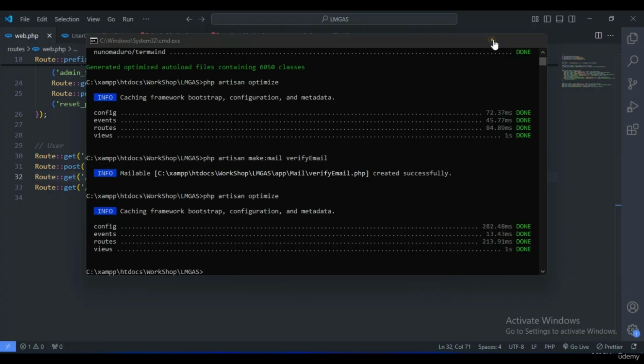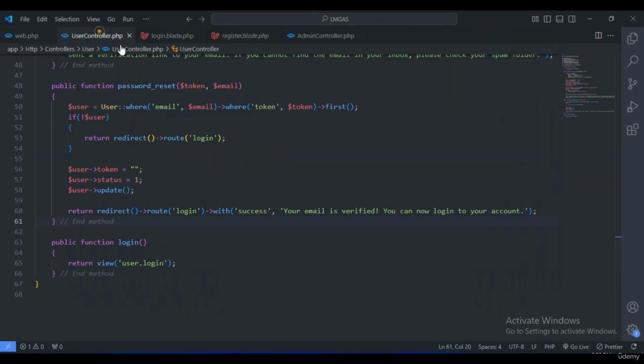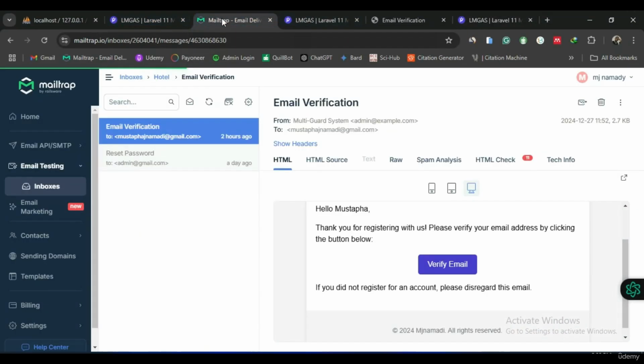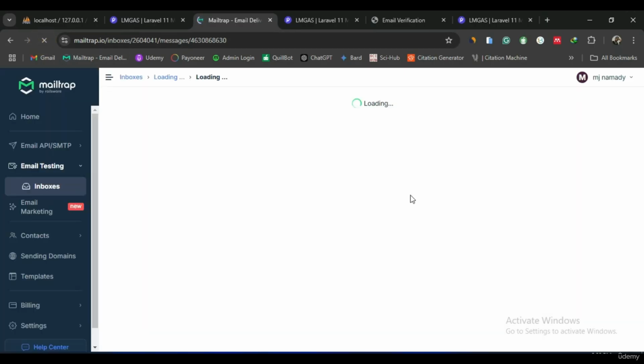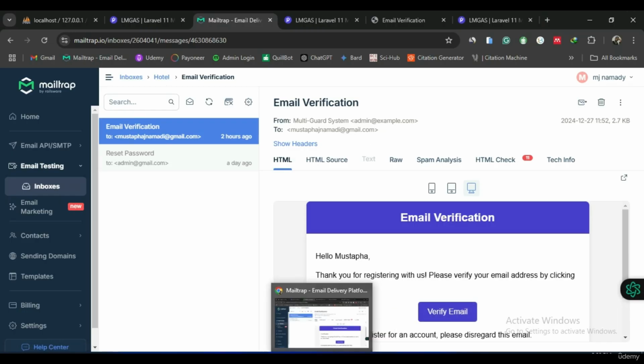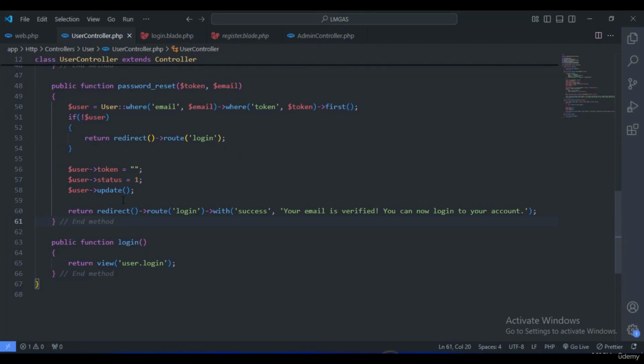All right, very good. Now let's give it a try. Let's come back to our application. Let's come over here to our Mailtrap. Okay, now let's refresh. All right, now if you click on this email verify link, we should be redirected to the login page that we've just created right now. As you can see, we said we should be redirected to the login page with this success message that says your email is verified. You can now log in with your password.